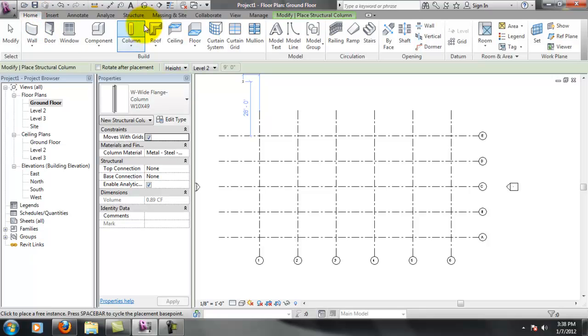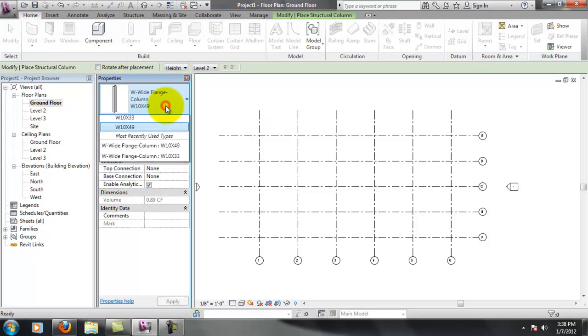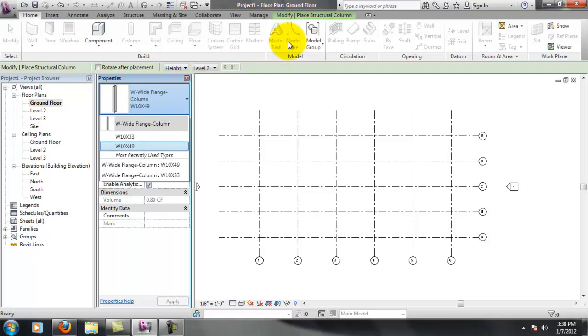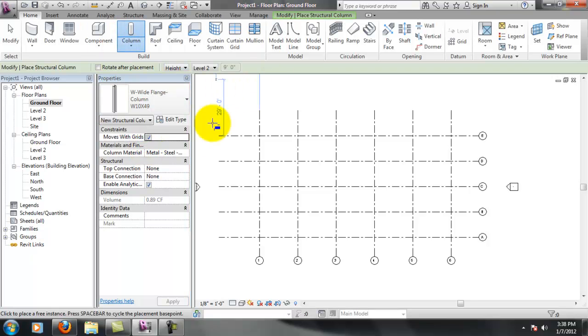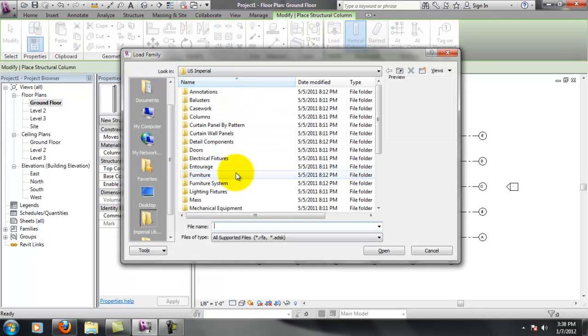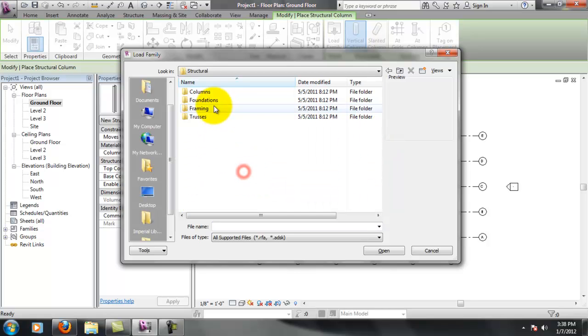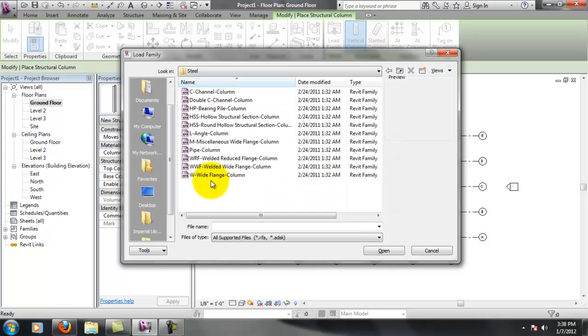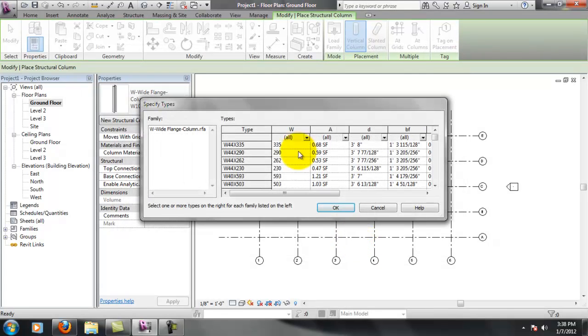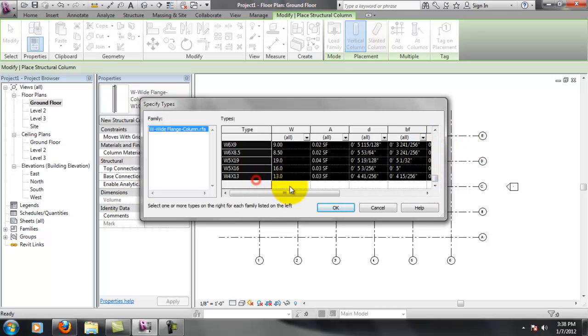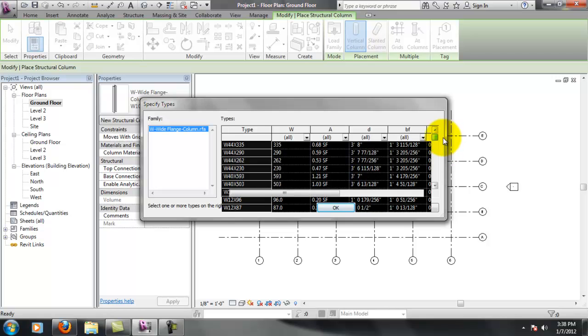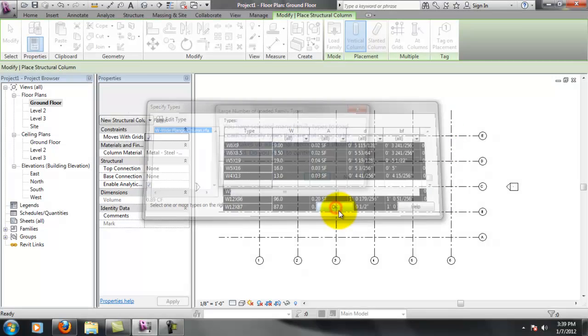And it kicked me out of there, so I'm going to go back to Home, back to Column, back to Structural. And it looks like I didn't load all those in there. So I'm going to go back to Load Family, and I'm going to go down to Structural, Columns, Steel, W-wide flange, and I actually need to select these, so I'm going to hold down Shift and select that. You don't need all of these. Just to show you can select all of them, I'm going to select all of them and hit OK.